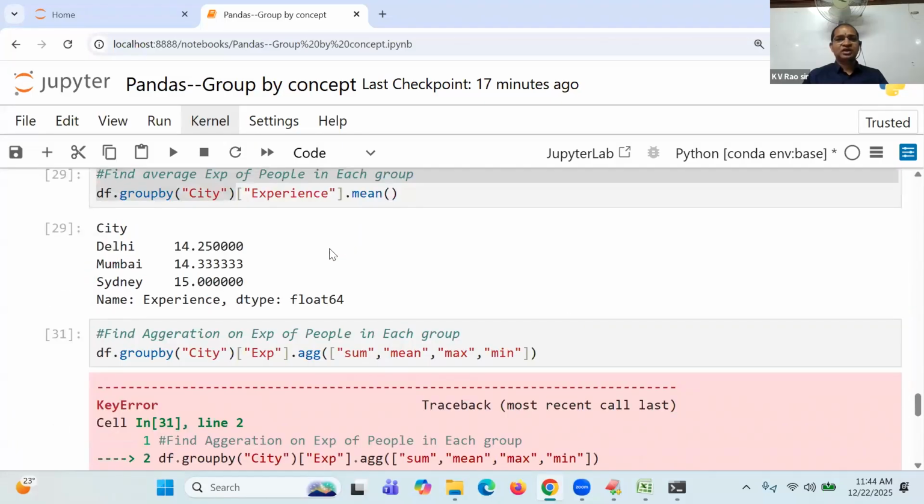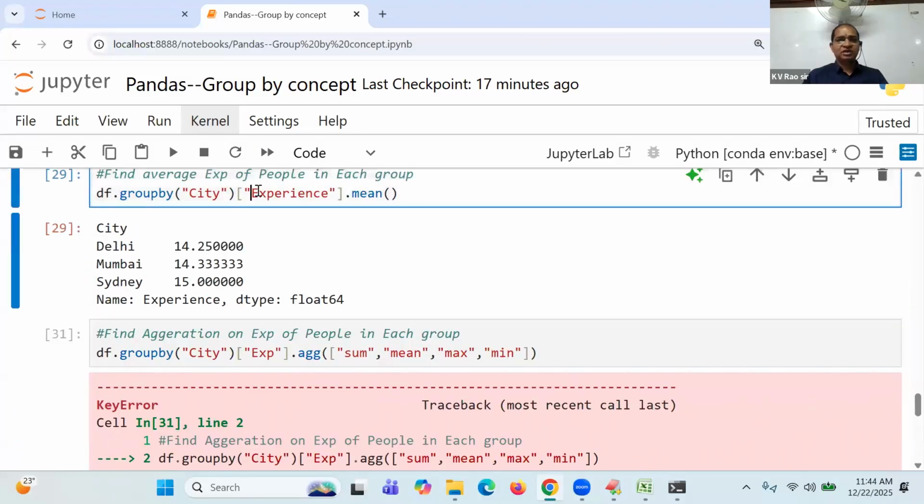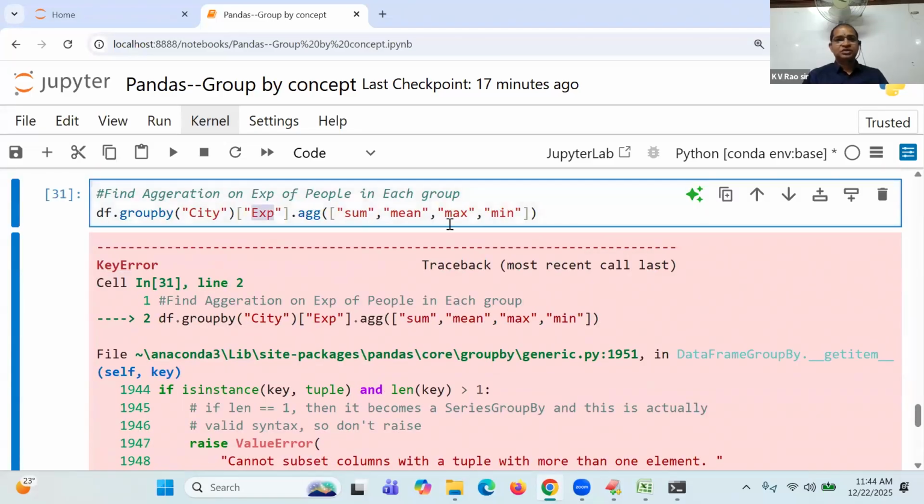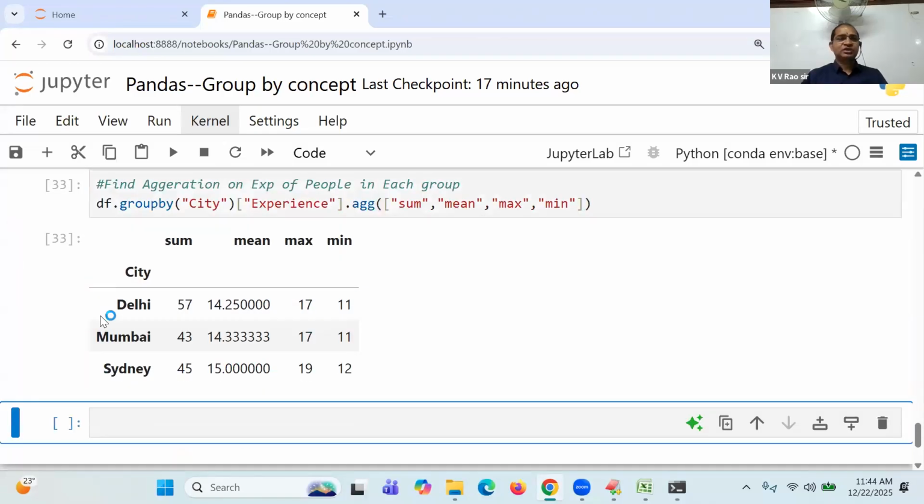Okay. So I will write that column as this. Try to write this entire thing. We are going to write this agg function. You see, students, Delhi: what is the sum of all the ages of the people? 57. Then the mean of that entire thing, the max of that, and the min of that.